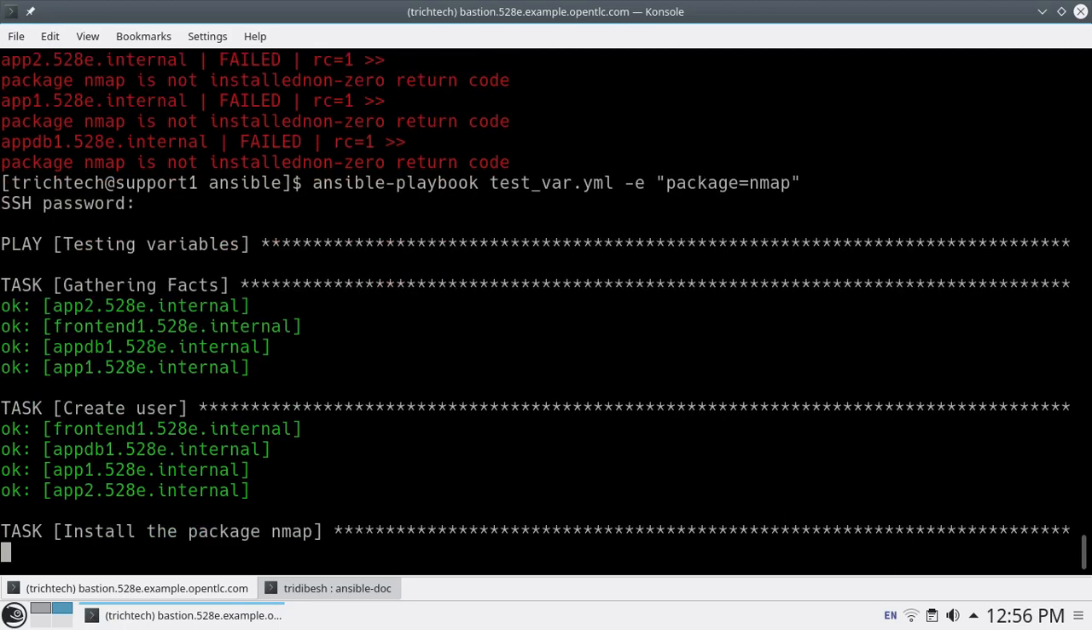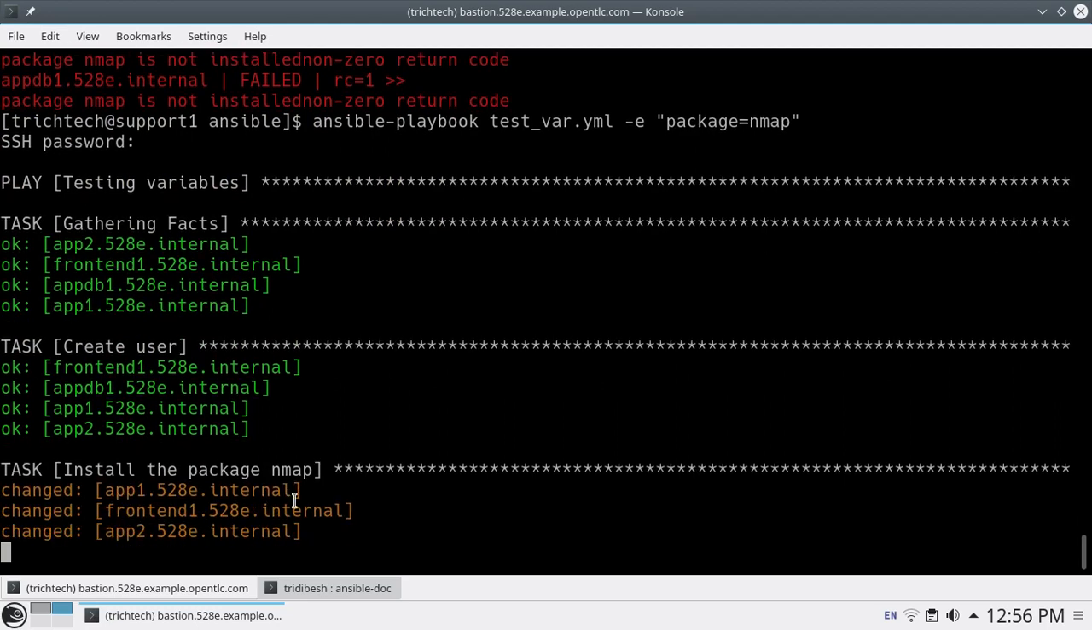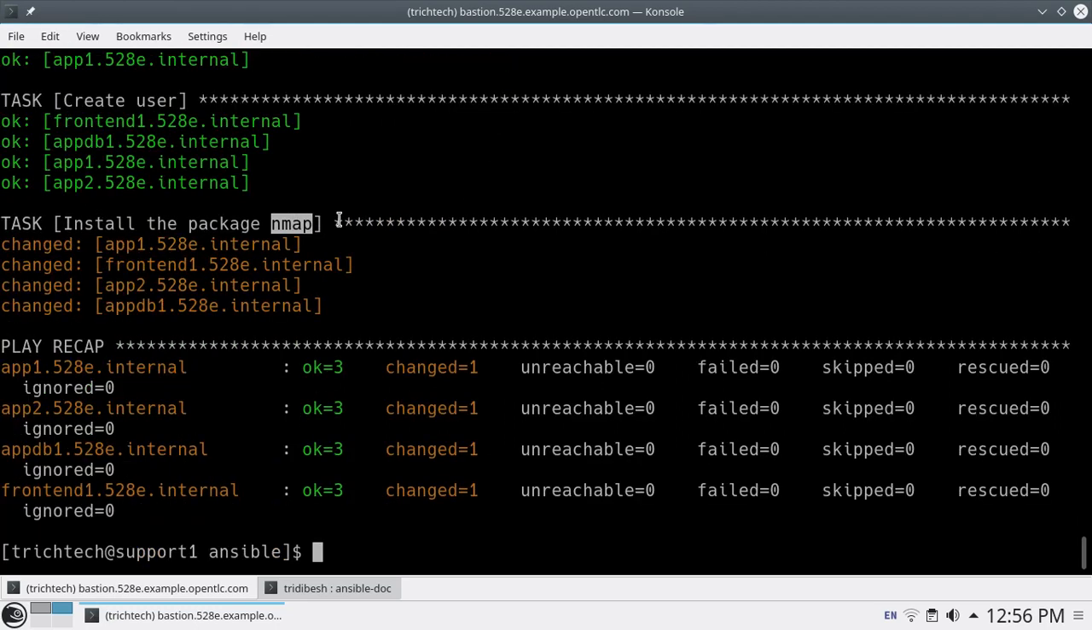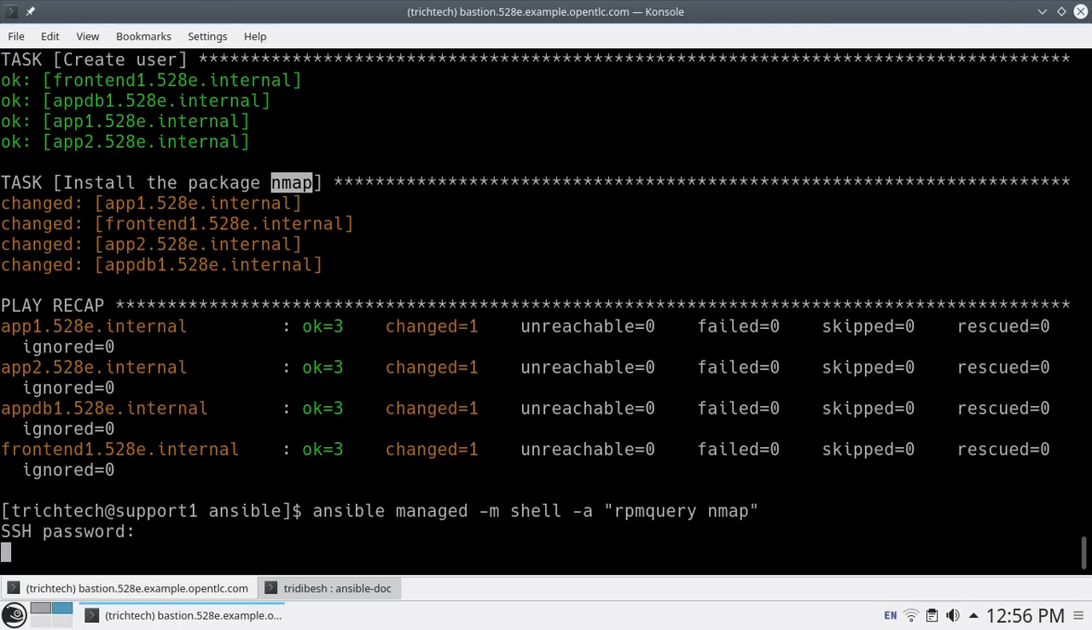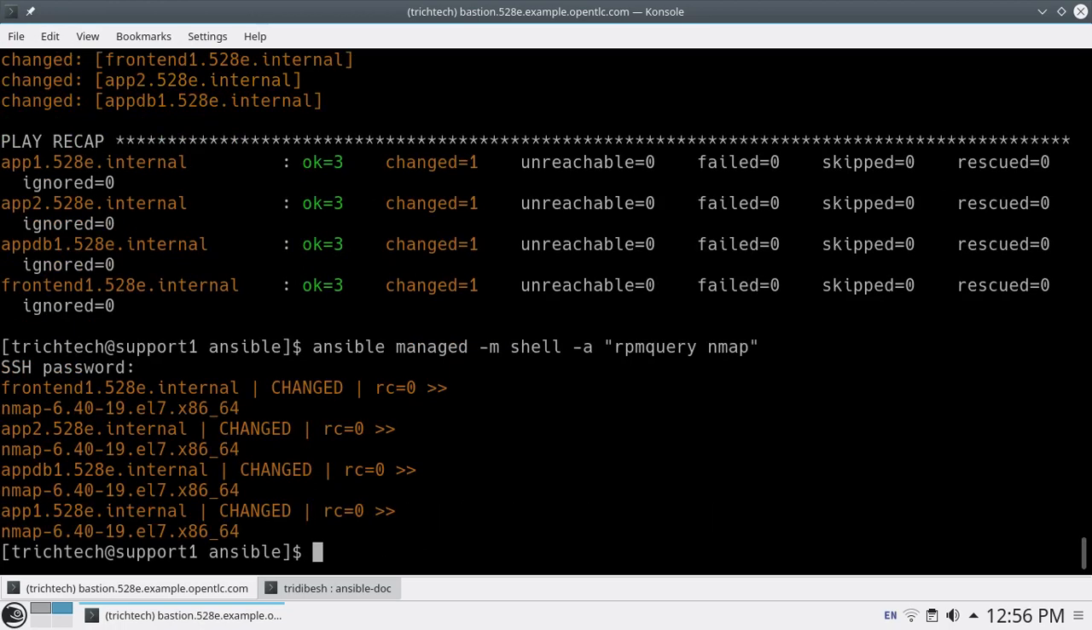Create user, it will not do. Now you can see install package for nmap. You can see here, right? It is not going with screen again; it is now going with nmap. Now let's check. You can see nmap is installed on all the managed hosts.